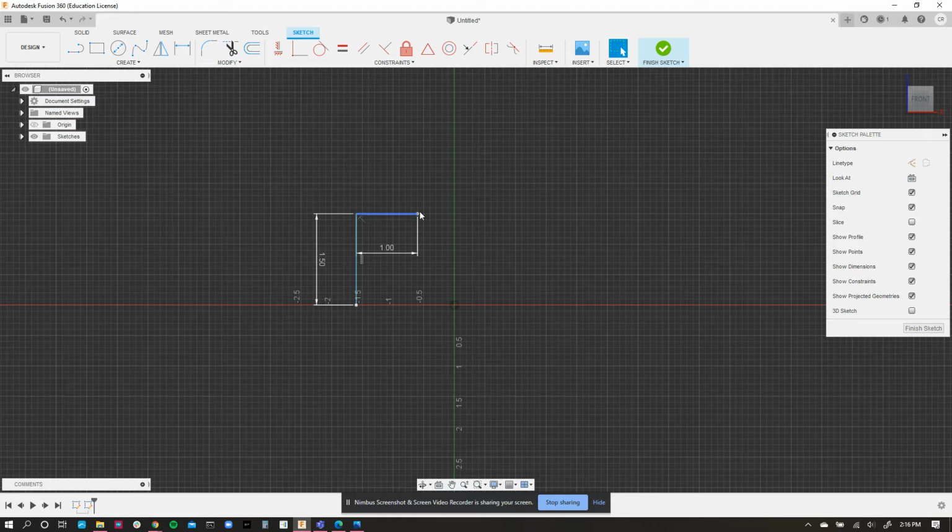And so now I have the first corner of that Space Invader guy. It's now going to go up 1 inch. So another line, straight up. Hit 1 and then enter. And now I'm going to go again to the right. How much? 2 inches in this case. Let's hit 2. There we go.